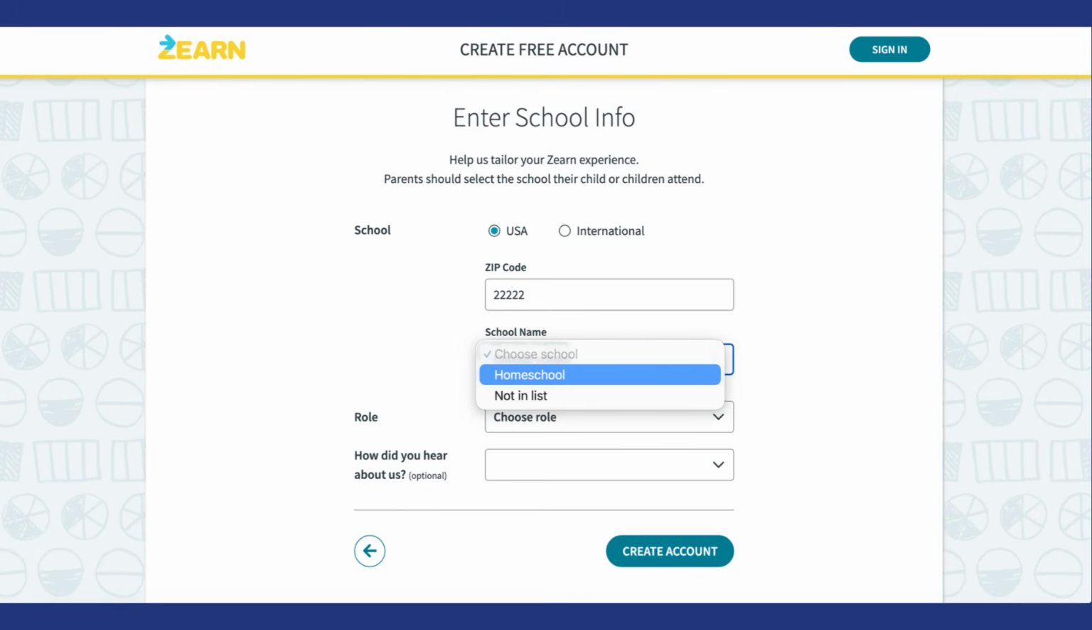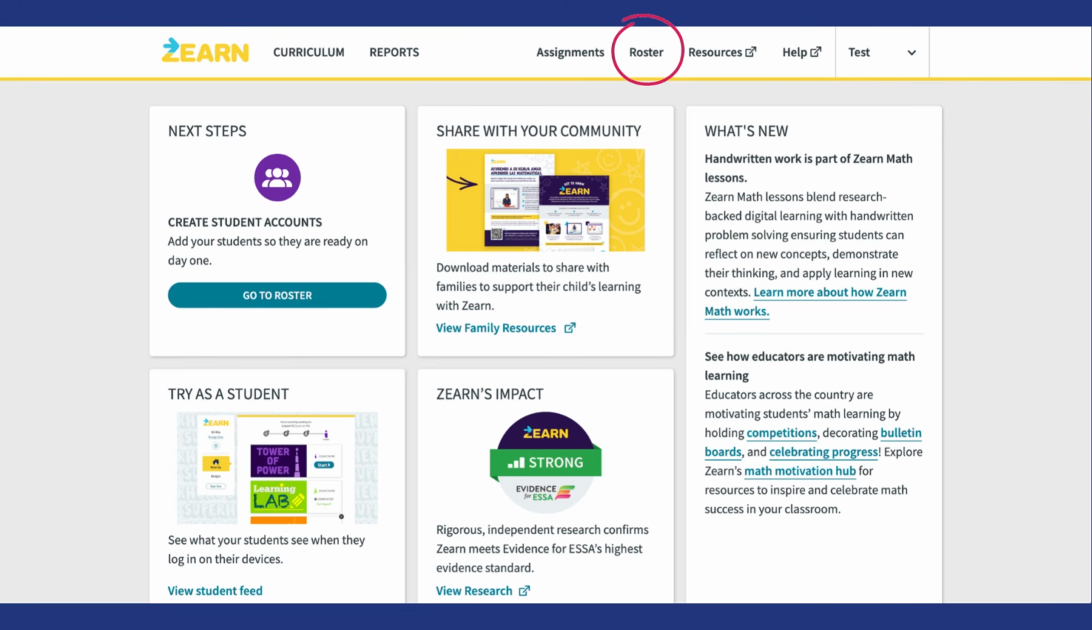And then you're going to just fill in your role, which is parent or caregiver or tutor, whatever you are. And then you're going to, if you want, fill out the how you heard of us. And then you're going to create your account. And then you're going to have to go to your email and verify your account. But then once you log in, you should get to this screen right here.